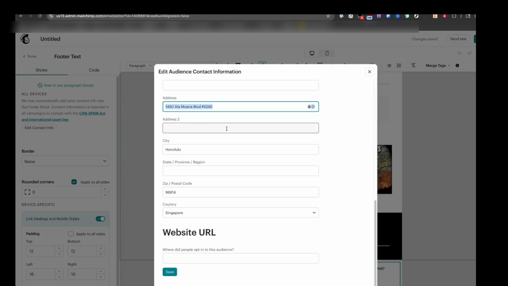If you don't already have a P.O. box or virtual address, you may want to consider setting one up before making changes in Mailchimp. Once you've entered your alternative address, double-check that everything is correct to avoid any errors. When you're satisfied with the changes, click Save and Close to apply them. This will update the footer for the specific campaign you're working on.